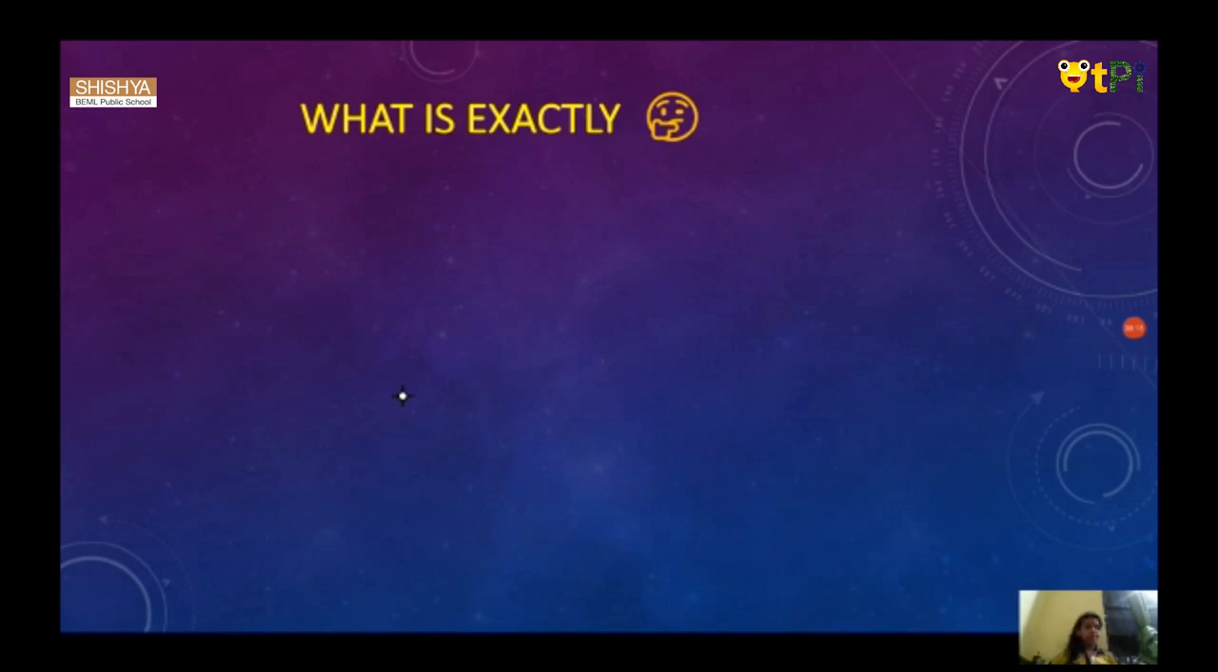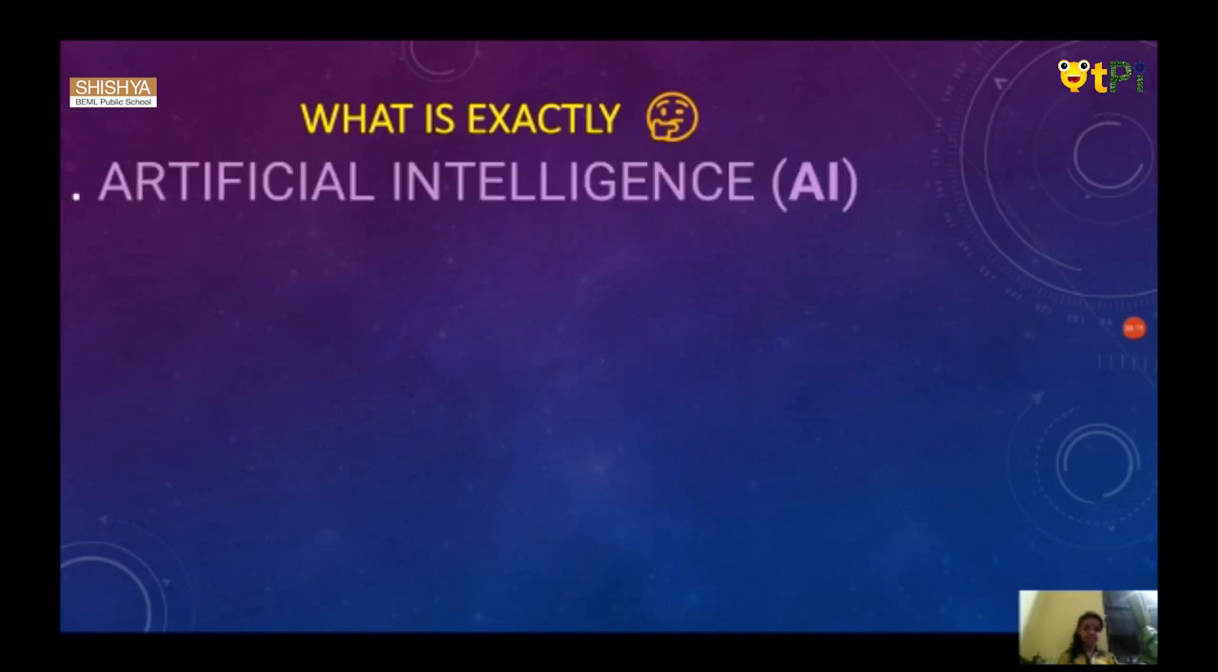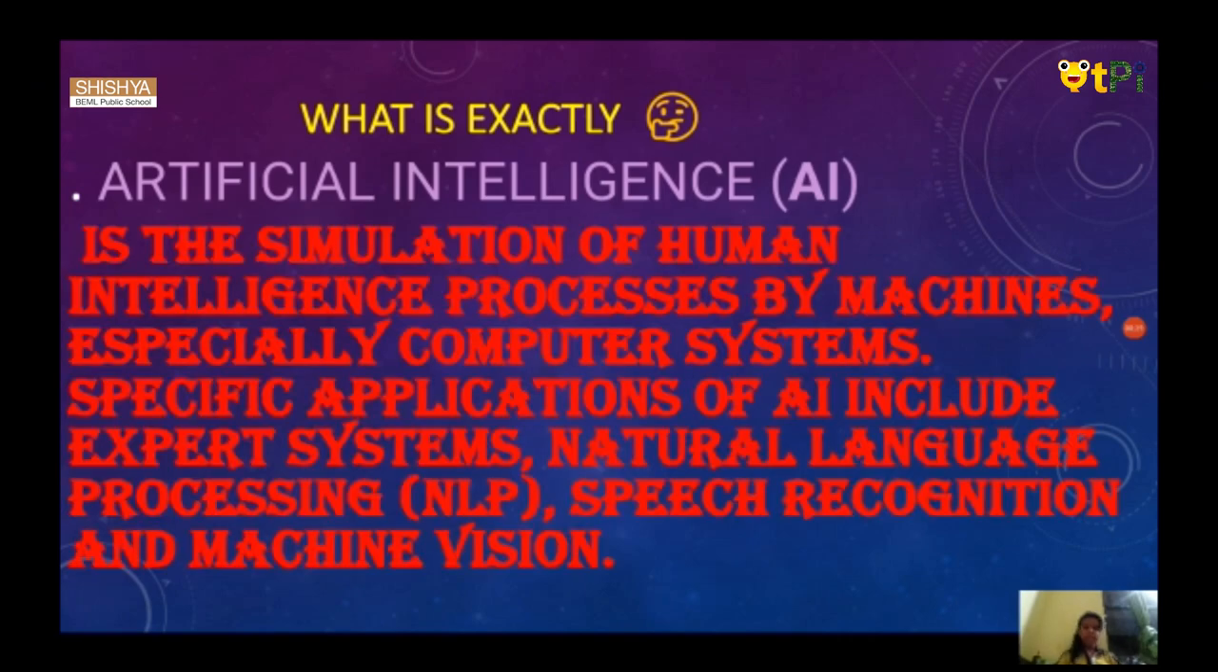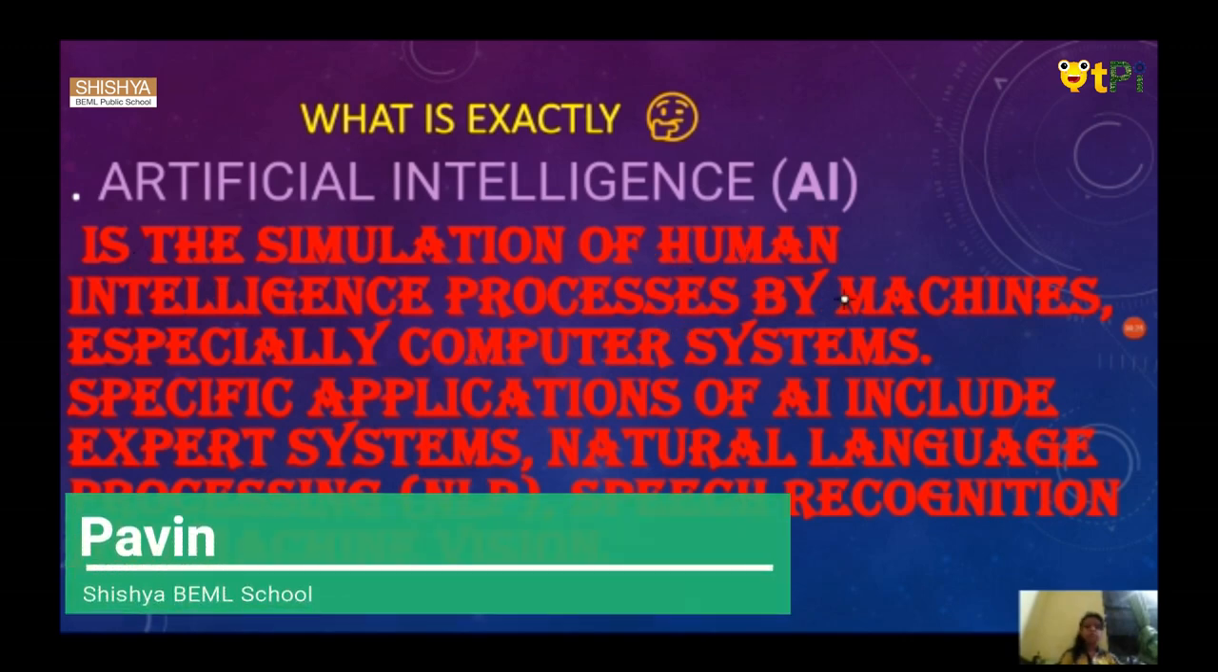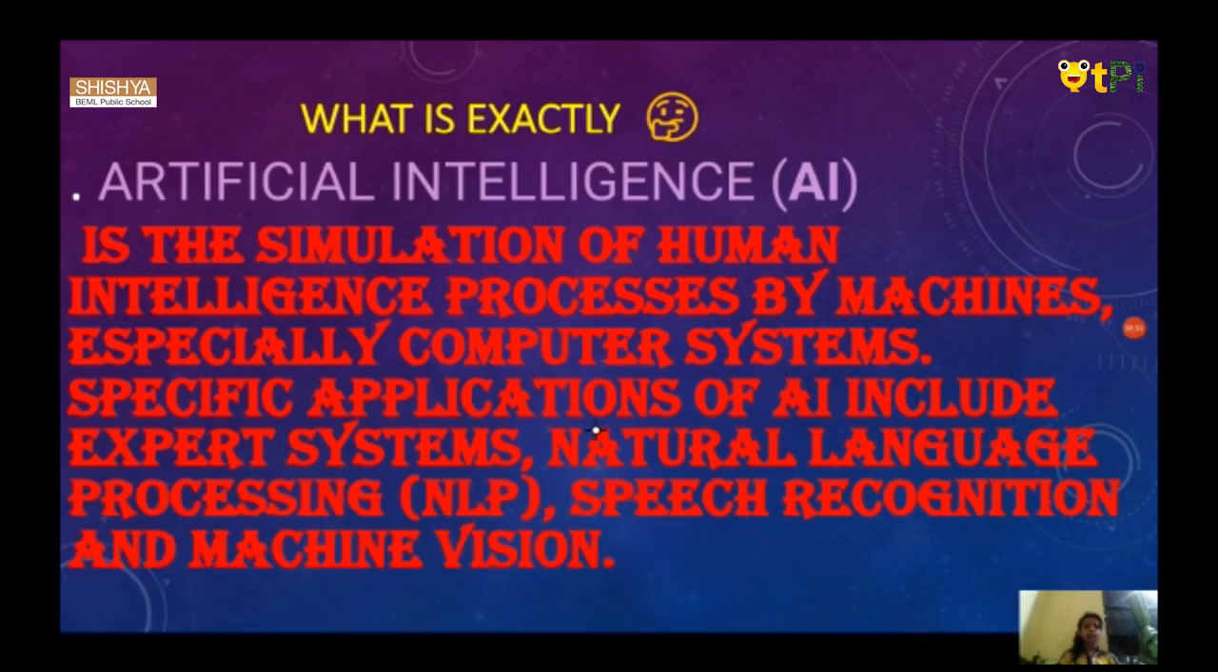So what is exactly AI? It is artificial intelligence, the full form of AI. It is the simulation of human intelligence processes by machines, especially computer systems. Specific applications of AI include expert systems, natural language processing, speech recognition, and machine vision.